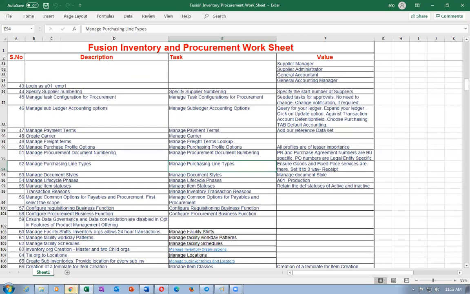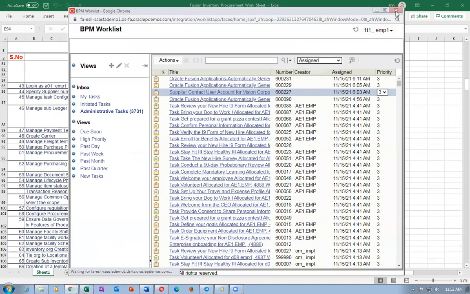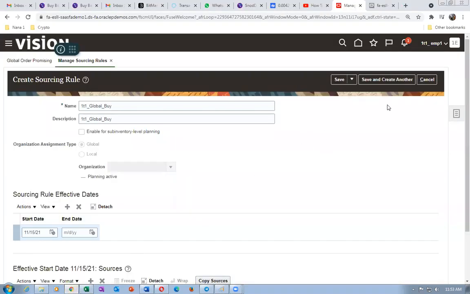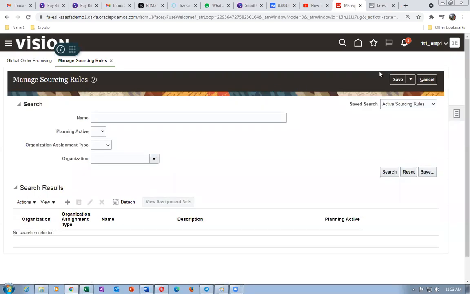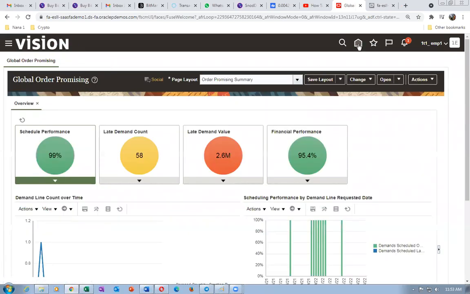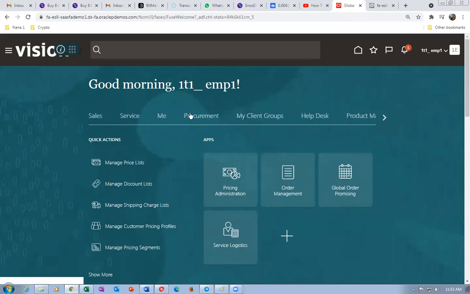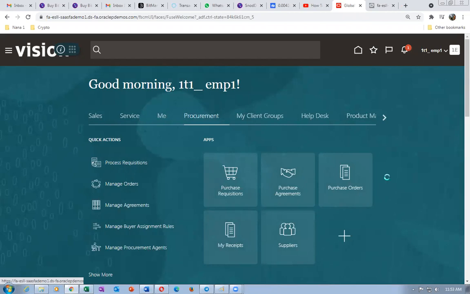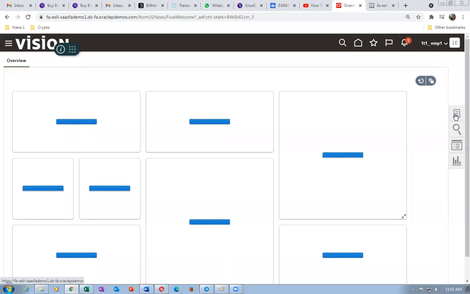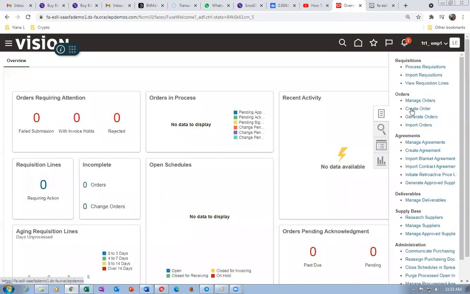One thing we'll know: try to create a purchase order and see whether it works or not. See what comes, then cancel. Now go to the procurement, and then to the purchase orders. I want to see whether you're able to create a purchase order or not. So create another.